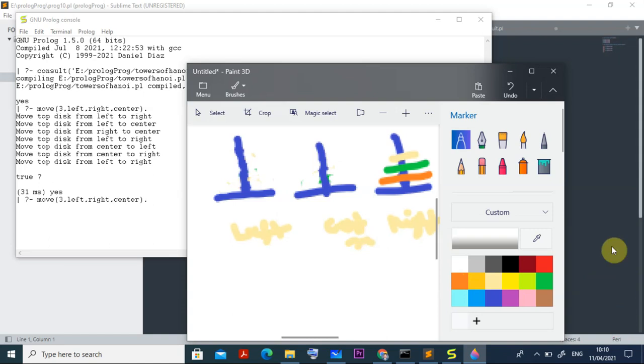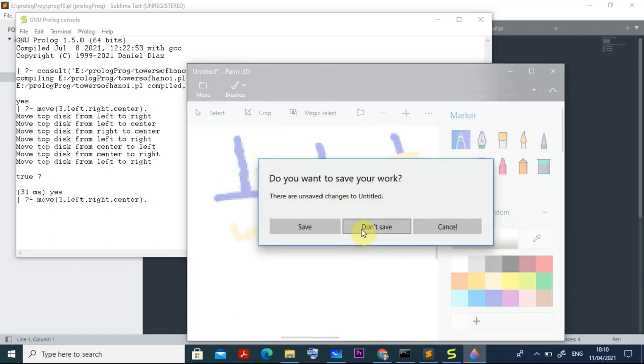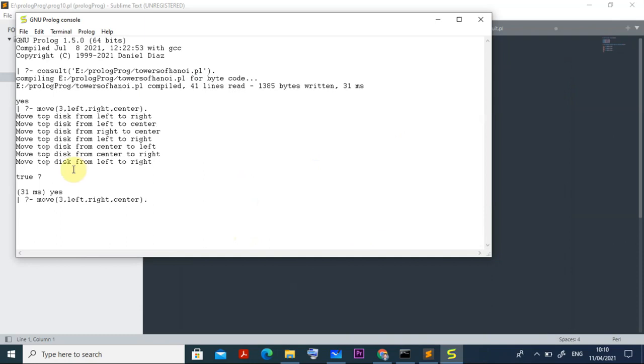It is a small thing I attempted. I am not good at drawing and all that. I don't want to save it here also. Now this is done. So you have done it for 3.